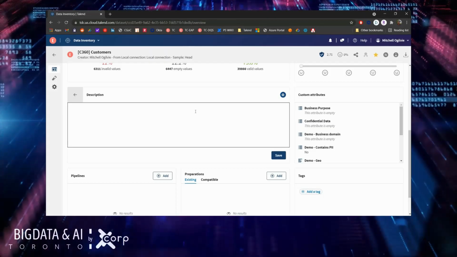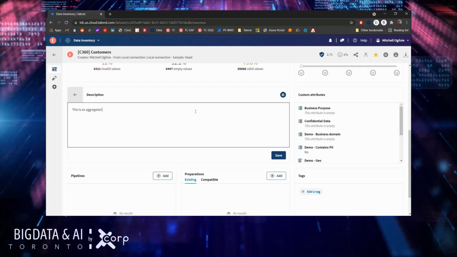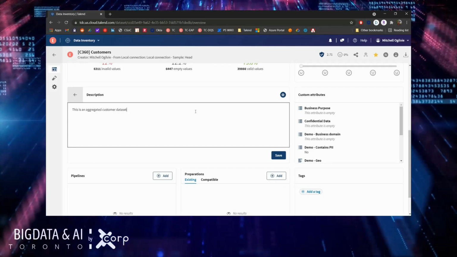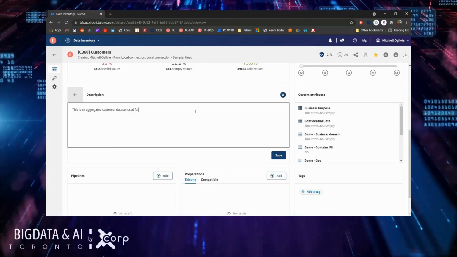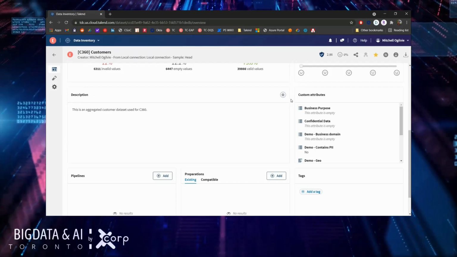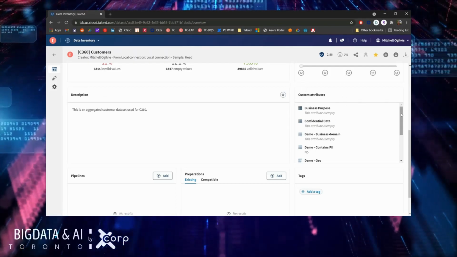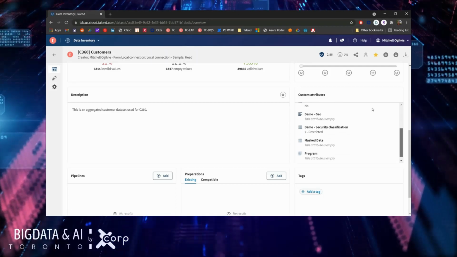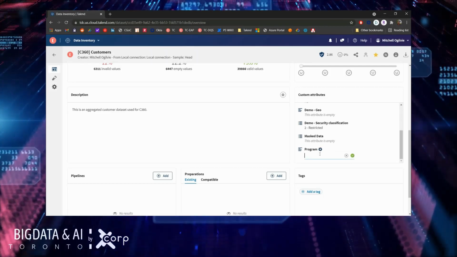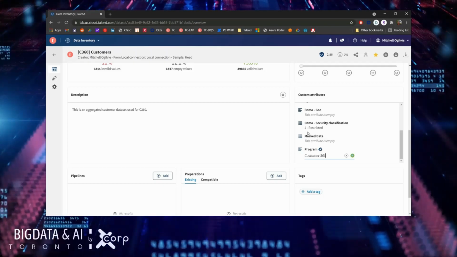We can do things like add a description, perfect. Save that. Next, we might have a couple custom attributes inside this data set that we might want to apply. In this case, I might want to add the C360 program tag to this. Awesome.